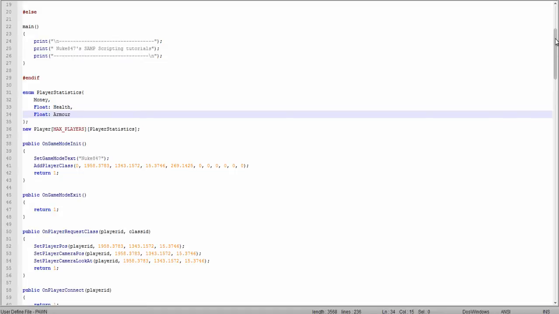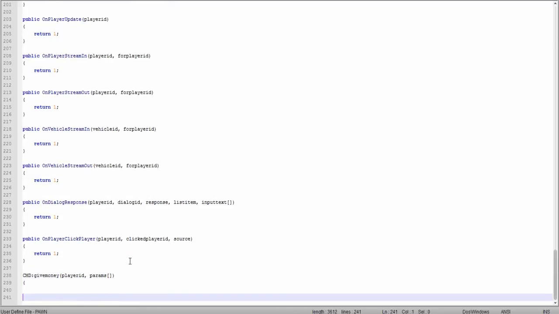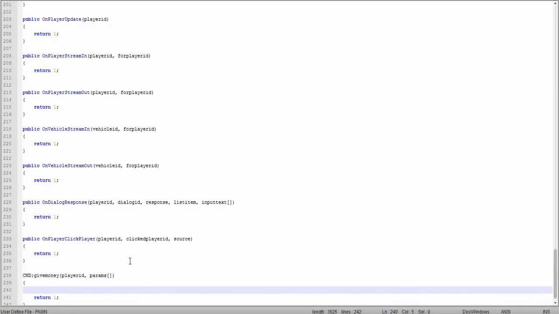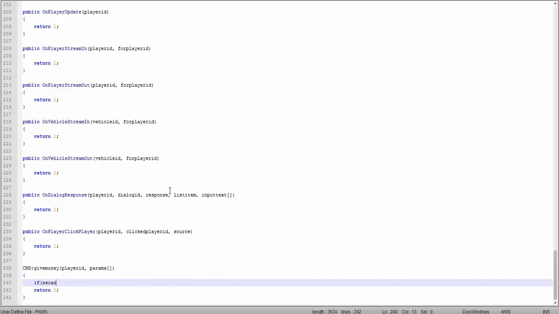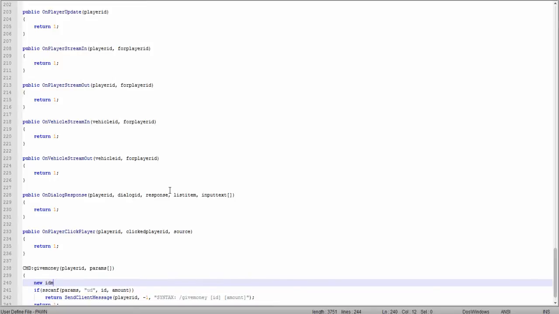So let's say I want to set somebody's money and I'm an admin. We're not really going to check for the admin; it all depends on your user system. But let's see. We're going to do give money, player ID, params. We're going to return one. Now we're going to use sscanf. So if sscanf params ud, ID and amount, then return the syntax with /givemoney ID amount. And we're going to make a new variable called ID and amount.